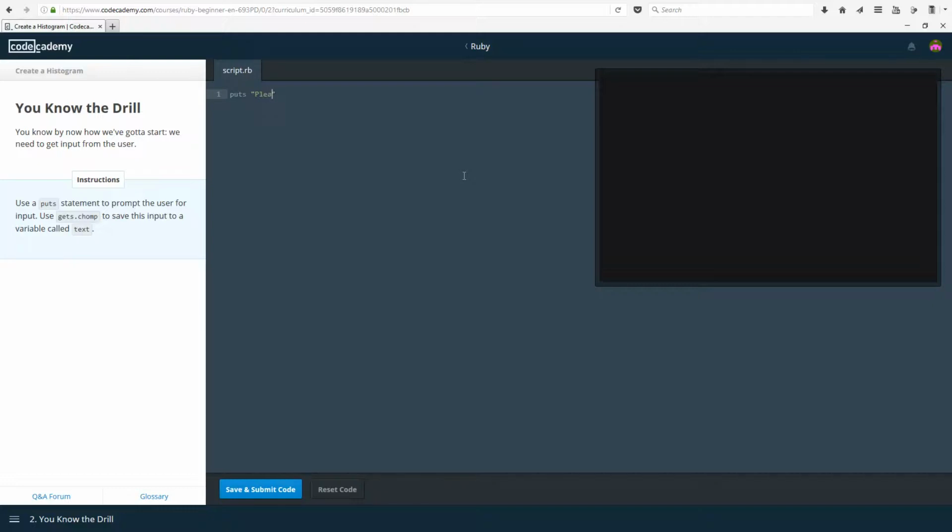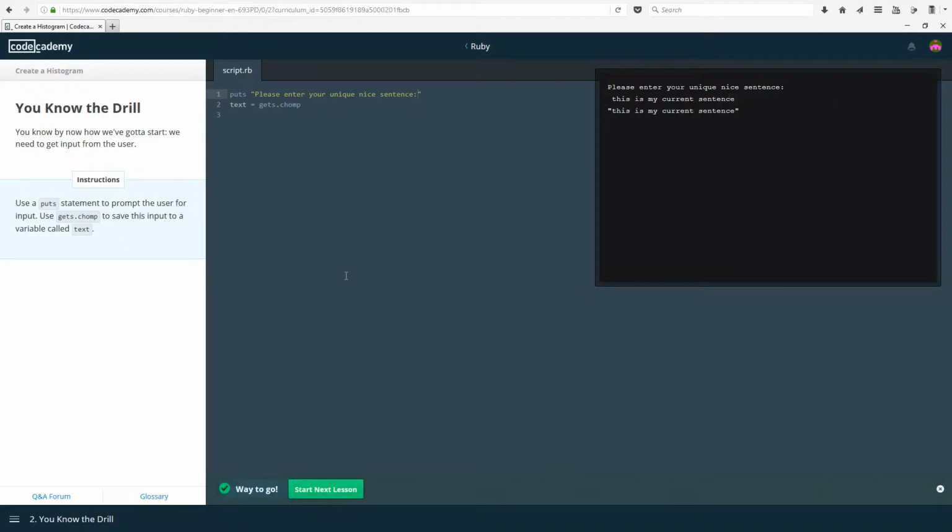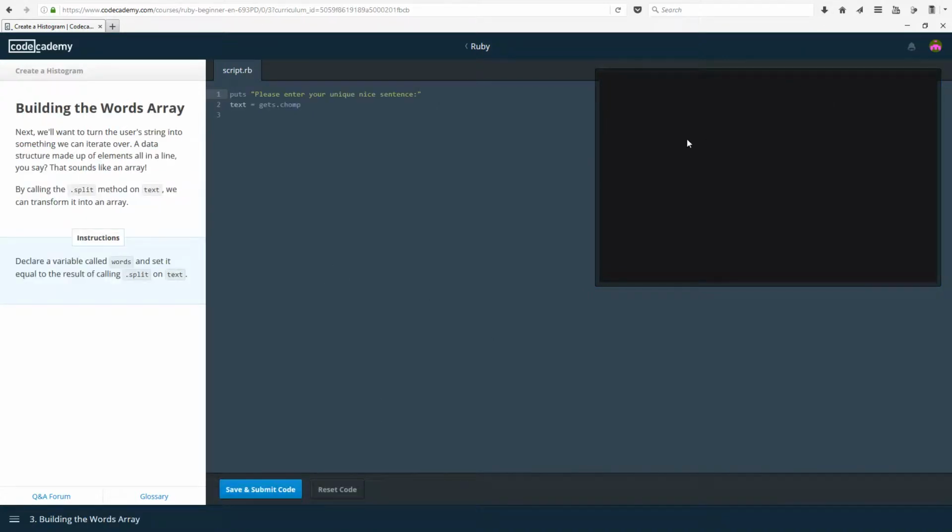Puts, please enter your unique nice sentence. There we go. And gets.chomp. Yeah, we need to do text equals gets.chomp. Good. We don't need a space there because it works differently in Ruby. Good, so this is my current sentence. And I'm not going to do it unique, even though I said unique.